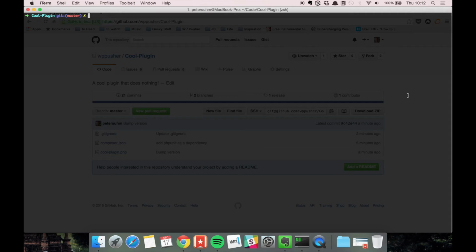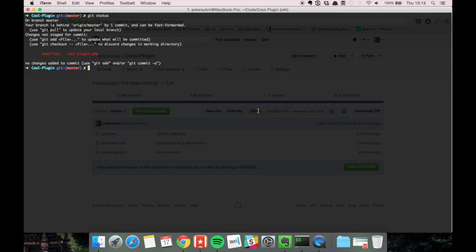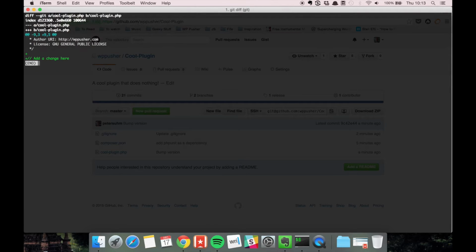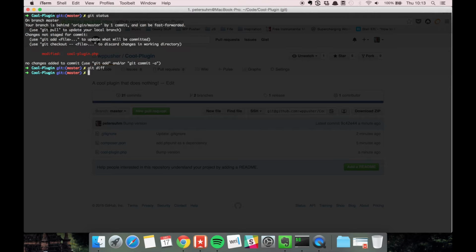In this video we're going to talk about the stash command that we can use to stash our changes temporarily in Git. Just to explain how this is useful, if I run git status now, you can see that I have made a change to cool plugin.php, and if we run a diff, you can see that I added a change here. And if you look here at the git status we ran, it says that your branch is behind origin master by 1 commit.